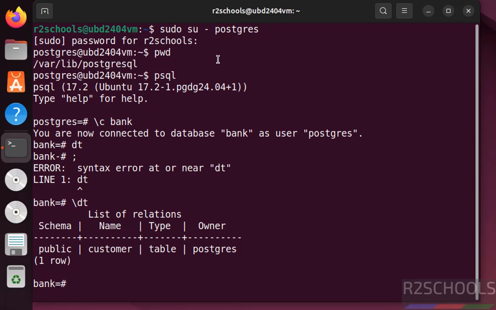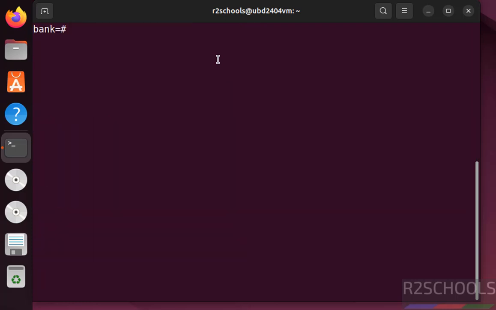Okay, now give the file name. Press Ctrl+L, then \o, then give the file name customers.txt. You can give txt or csv, anything. Then run the select statement: select * from customer; with a semicolon. See, the output is not displayed because the output is saved in this file.